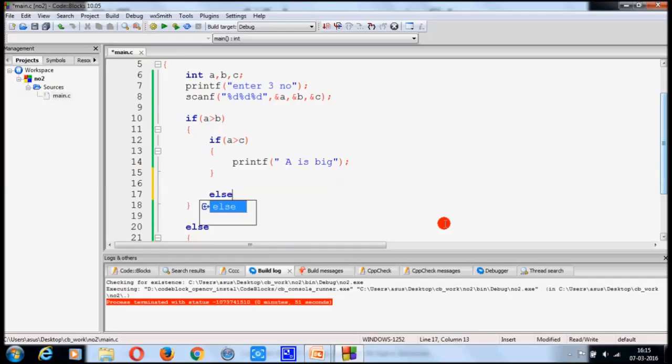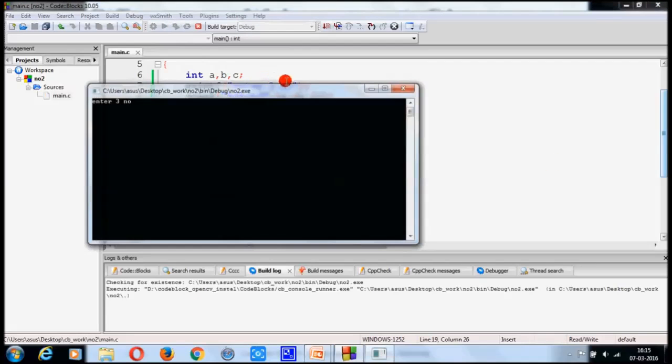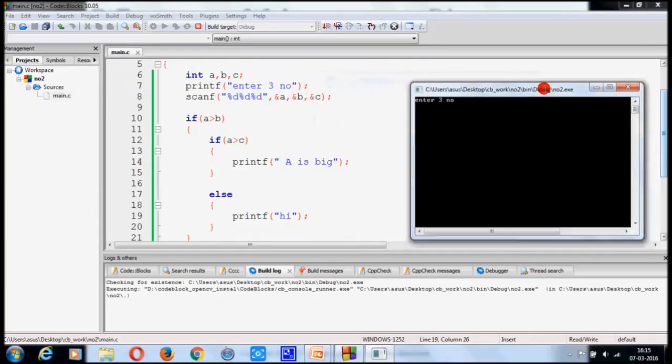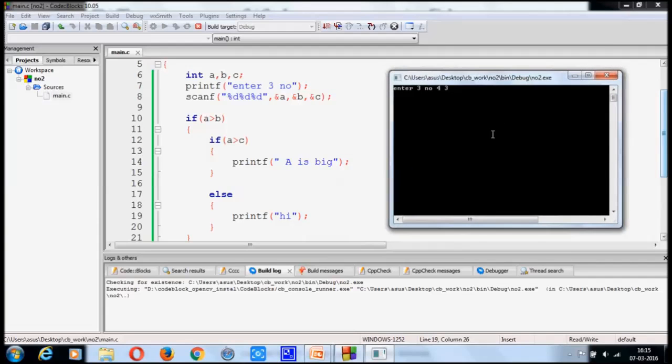Write else here. Now build and run. Yes, you get high. That means this condition became true, but this condition became false. So the cursor directly goes here, and you get high.